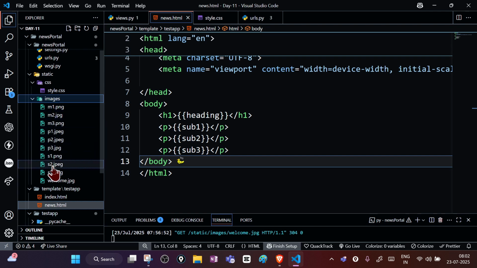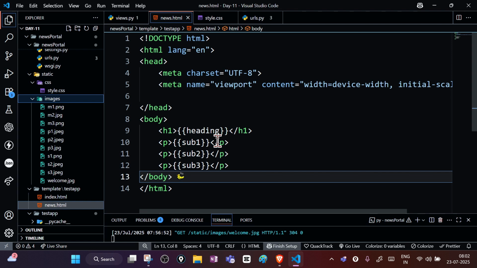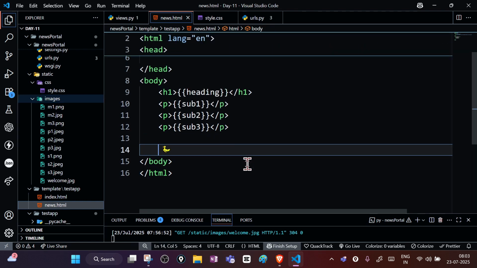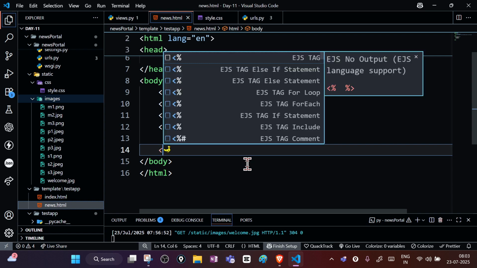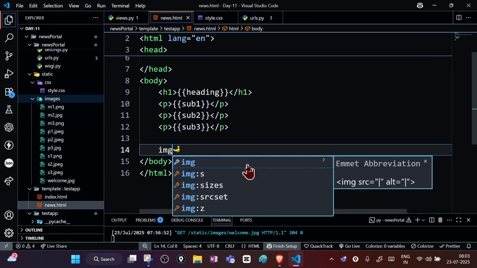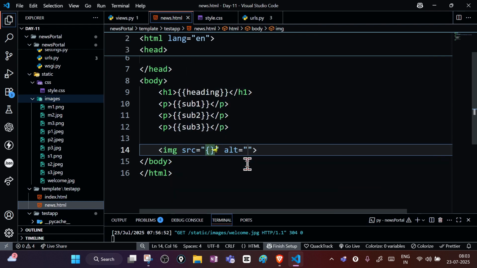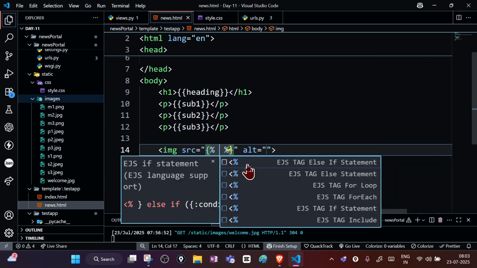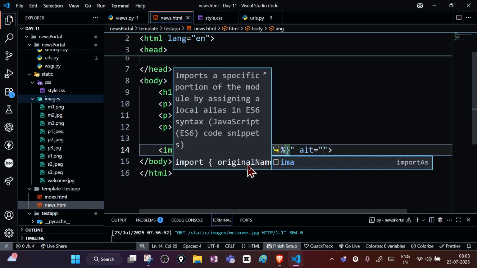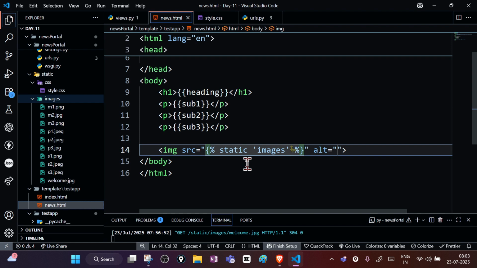We have different images with us, right? So these are the images we have to use. Okay, so for the images, how will you call the image? I will write the img tag, and in here I will write the location, which is static folder images. Inside the images, let's write m1.png.